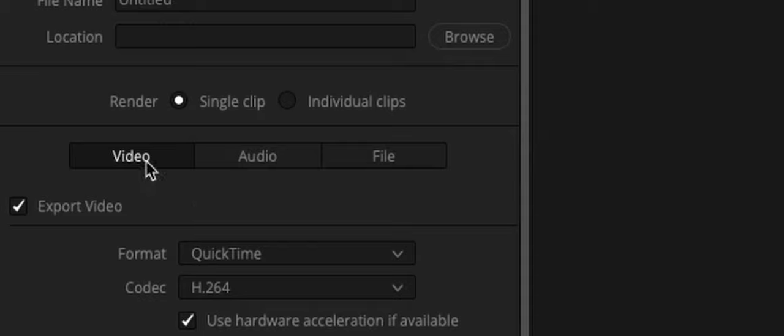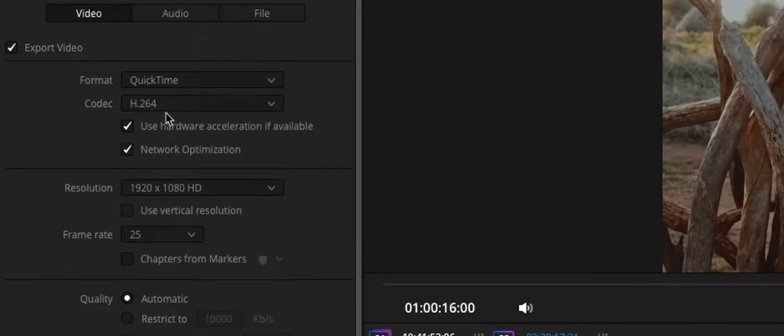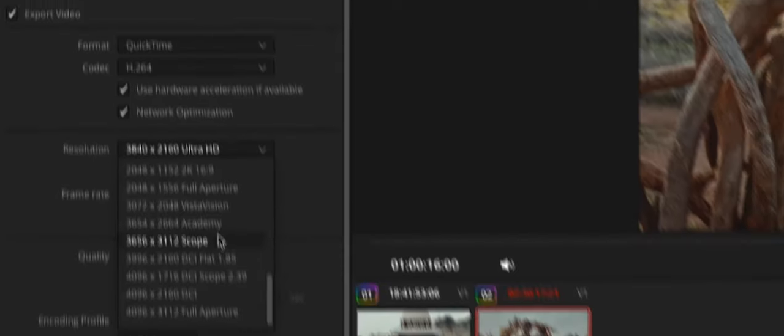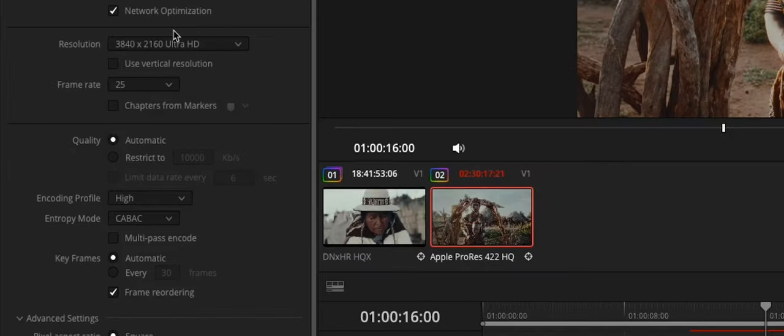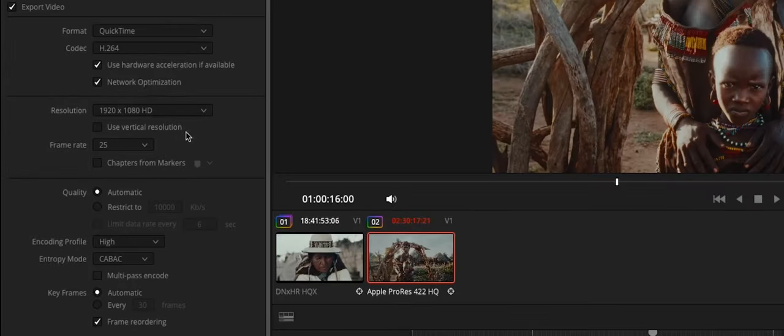Next, here we have the settings specifically for video. Here are the settings for audio, and here are the file settings. So in the video tab, we set the format, and then select the codec. The resolution of the output file is set here. In this case, we have 4K, because I have a project set for 4K. If I change it to Full HD, respectively, everything will be reset to Full HD.